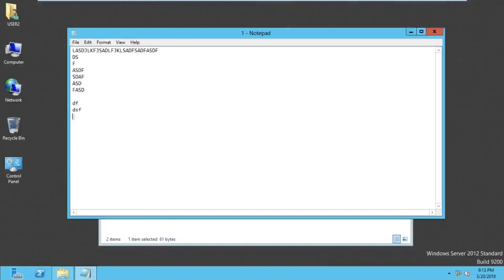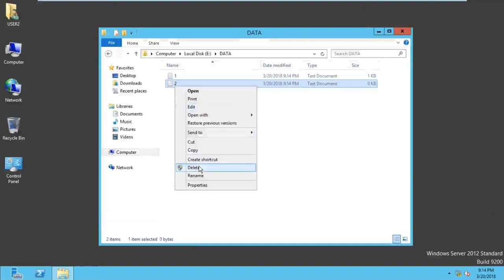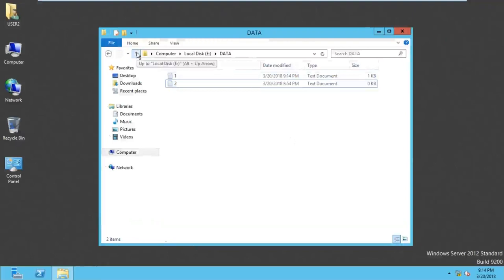Can we add the content? Yes. Can we save this file? Yes, we can save. We have the option, we are saving. Read and write permission is applying. Now tell me, can you delete the file? No, the option is not available. You cannot delete. Can we change the other user's security level permission?